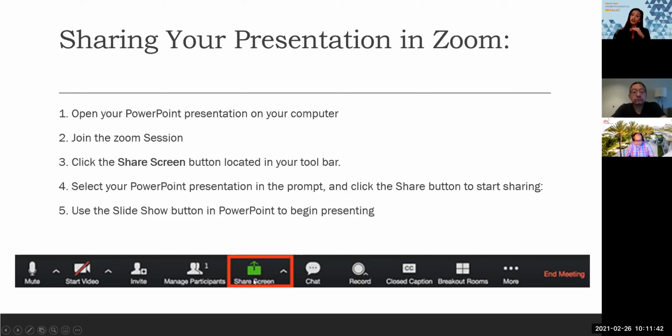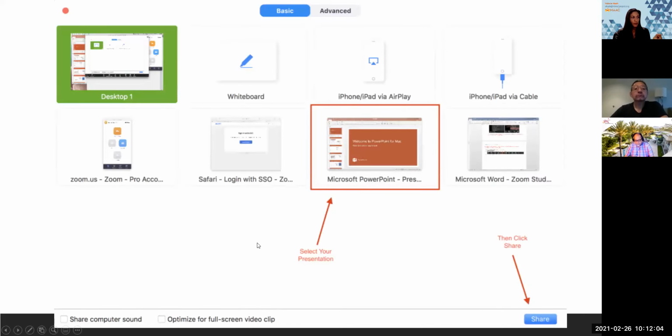Now, your professor may turn off screen share so that no one can share except the professor, but there may be times that the professor wants you to share something that you have created or looked at, so you will click on the screen share button. Make sure that your document or your PowerPoint or your video is open before you do that. Once you click that screen share button, it's going to pop up with this screen and it will show you all the things that you have open on your computer. You're going to want to select your PowerPoint or whatever it is that you're trying to share.